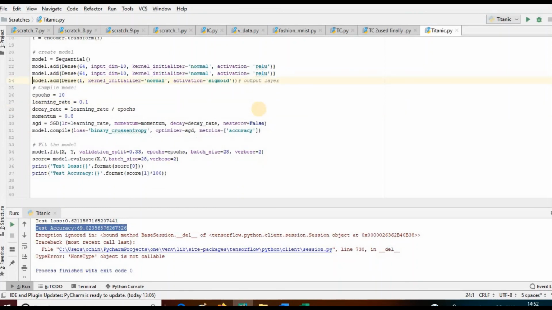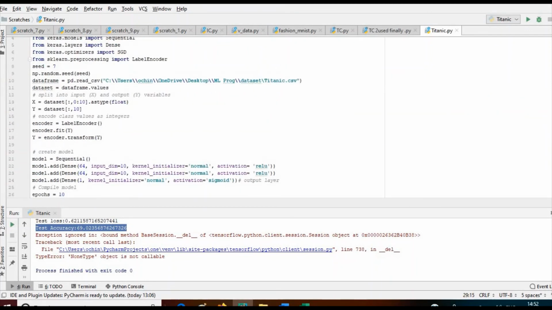So by using different optimizers, different activation functions and different loss functions, we can increase the accuracy of our model sufficiently in this way.